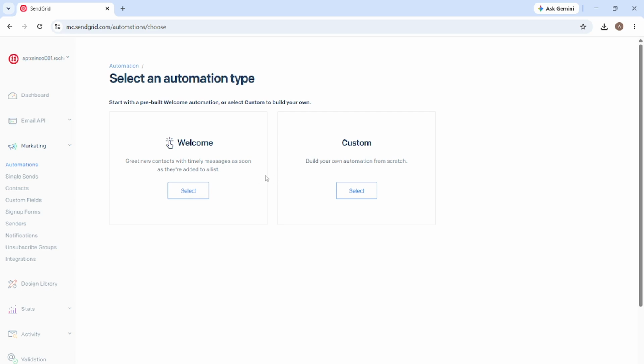After you click it, Sendgrid should take you into the process where you can choose a template or start from a clean slate. The workflow builder is designed to guide you step by step, so you do not need to memorize anything ahead of time.